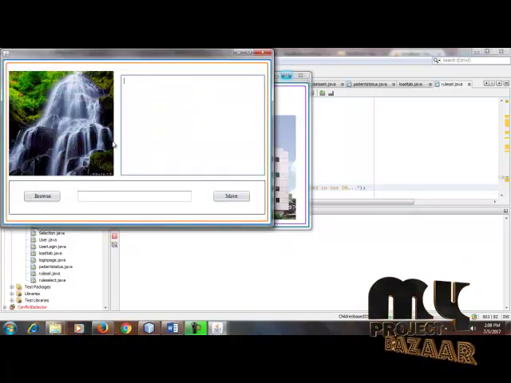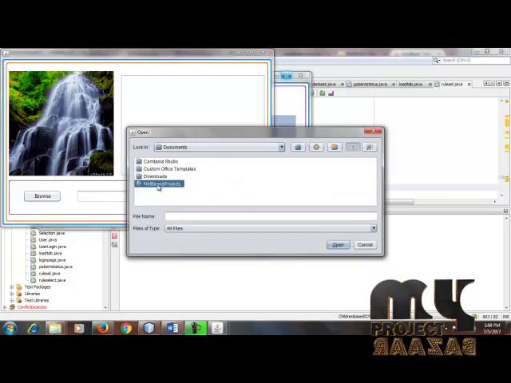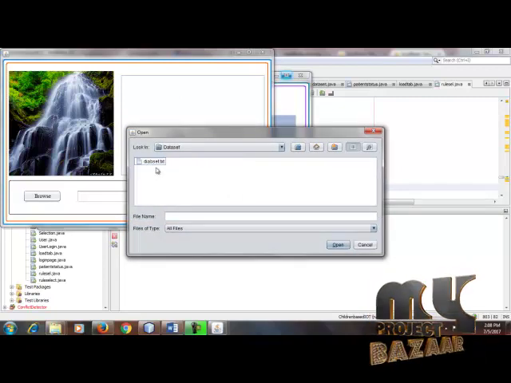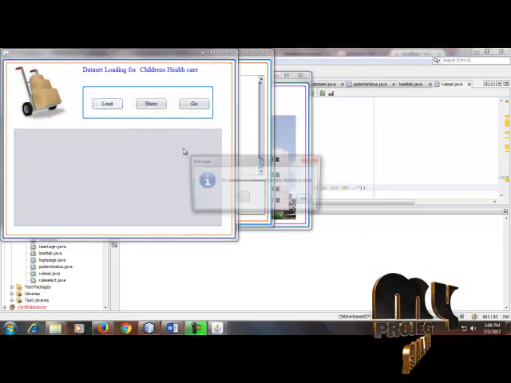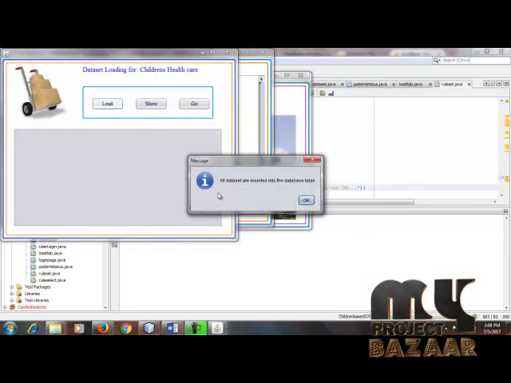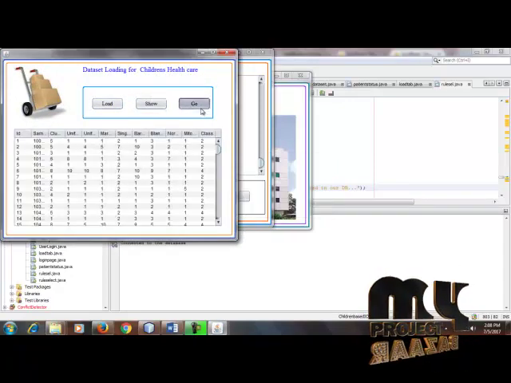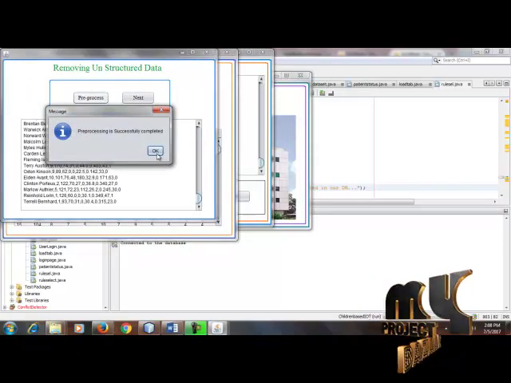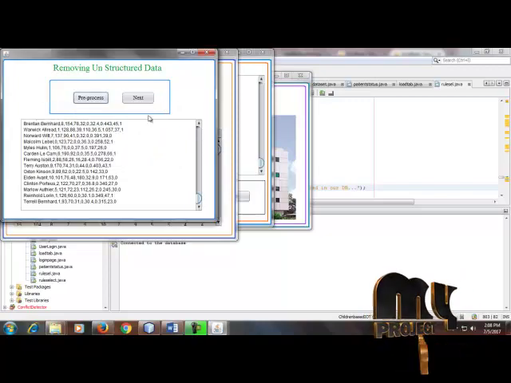Click on the patient's behavior. Choose the data set. This is the data mining process. We choose the diabetic data set. Next, go to load. All data sets are inserted into the database table. Show the data. Go next to pre-process. Pre-process means that if our data set has any null values or unwanted data, it is removed. Pre-process completed.